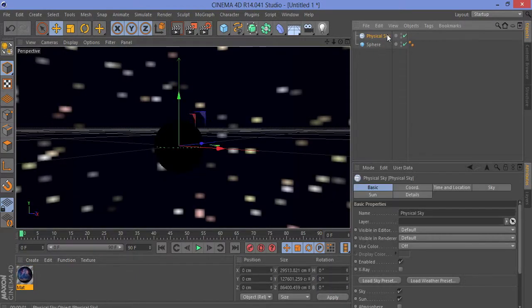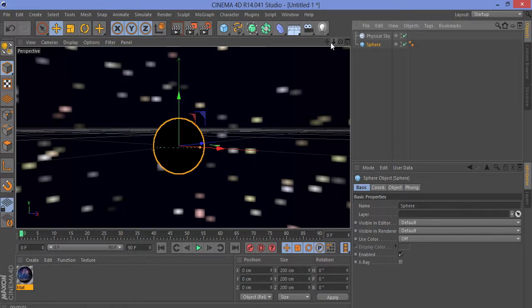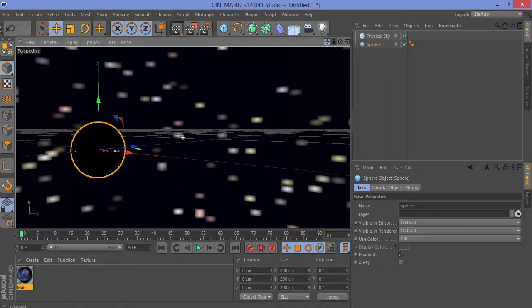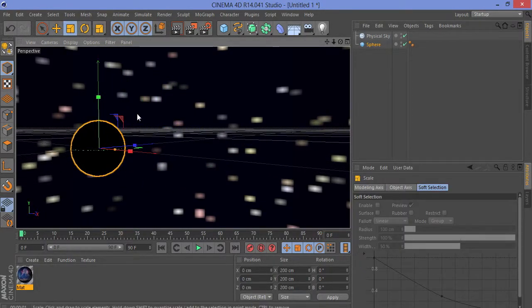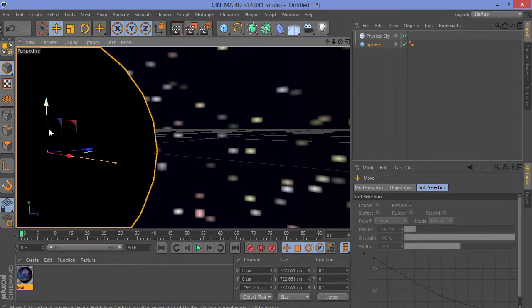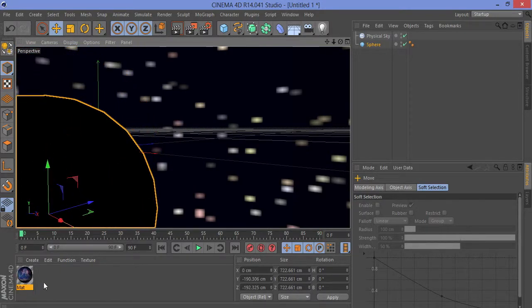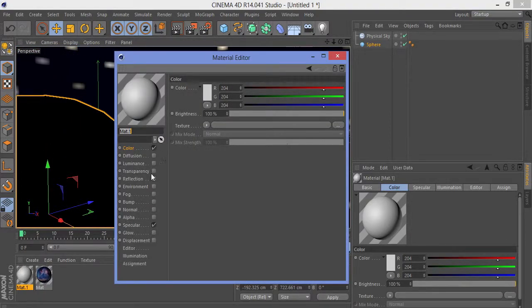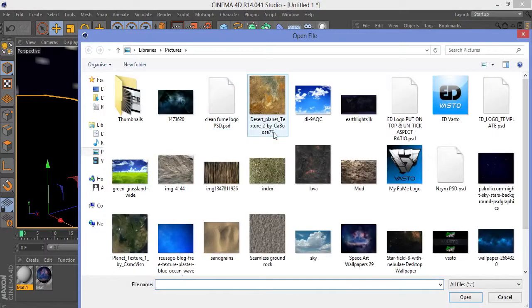Alright, so now we've got our sky, and we have the one planet. I'm just gonna move this to the side and use the scale tool. I'm just gonna bring it up a bit, and I'm gonna put it into this corner here. And now I'm just gonna make another new material. You can get these textures, of course, anywhere online. Just look on Google. I'm pretty sure you'd find one.